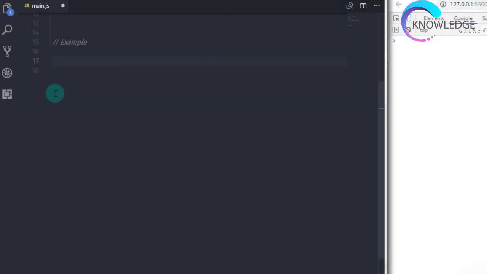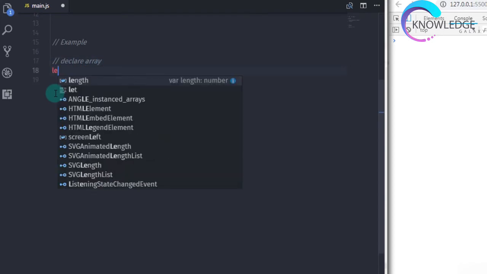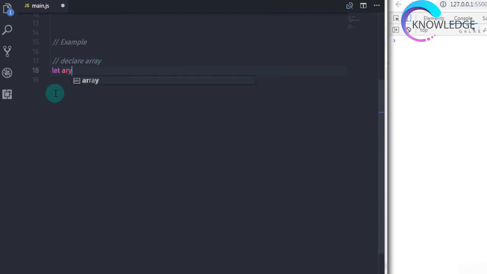So we'll start with the array. We'll declare an array. So we'll say let array is equal to, and in the square brackets I will say 1, 2, 3, 4, and 5. So we have 5 elements in the array.